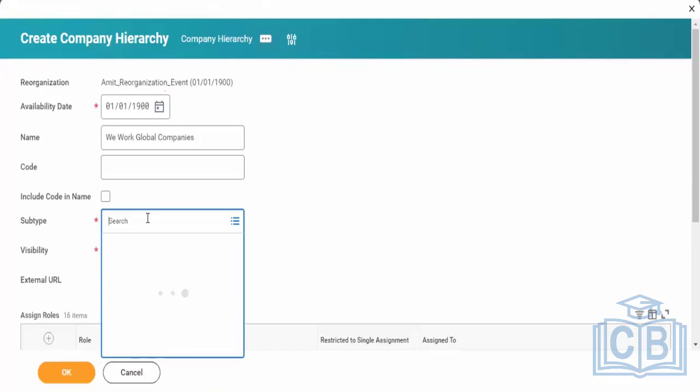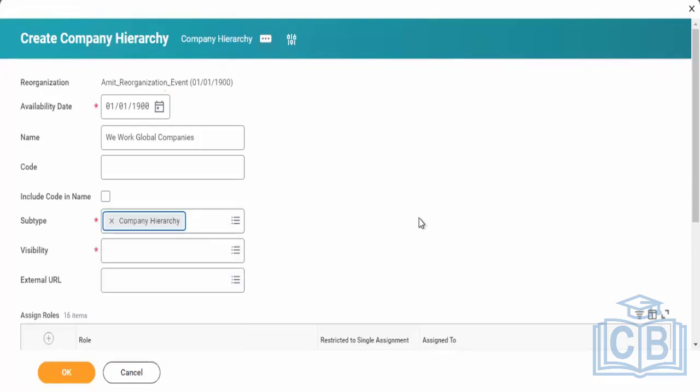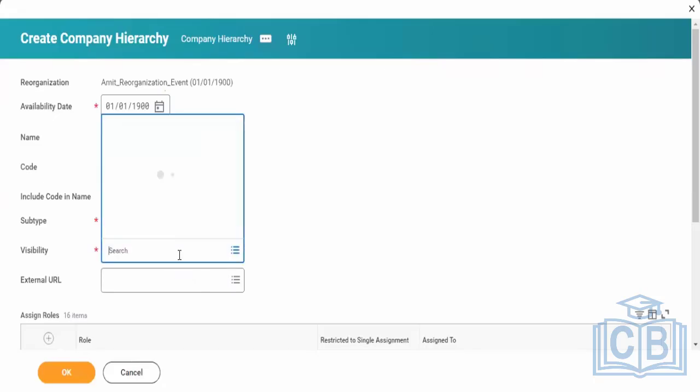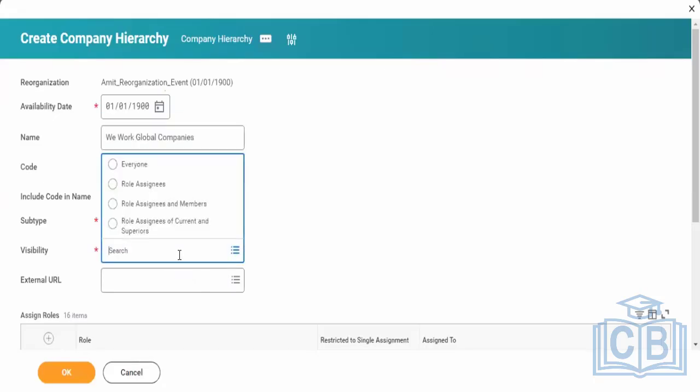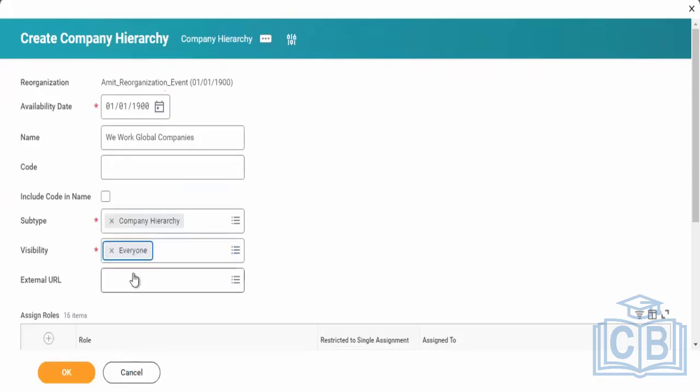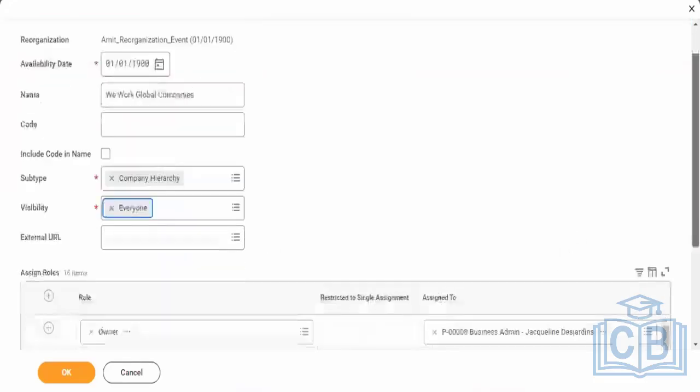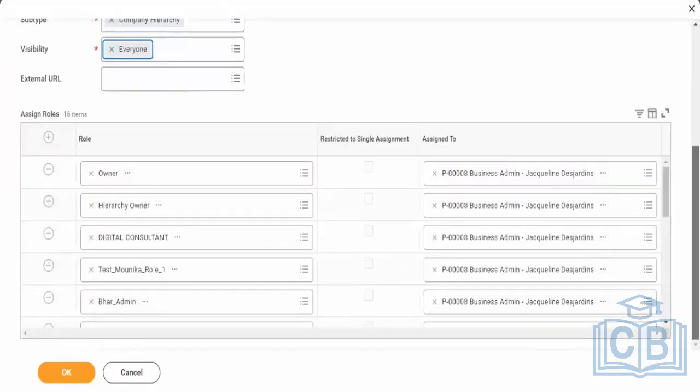So whenever you create a company hierarchy, subtype should always be company hierarchy. And visibility should always be everyone, because that will give every employee access to view the organization hierarchy. If you give only specific roles, only they can view this organization, but that is not as per the standards. Any organization that we create, typically every employee should have access to view it, so that they can view it from the organization chart.